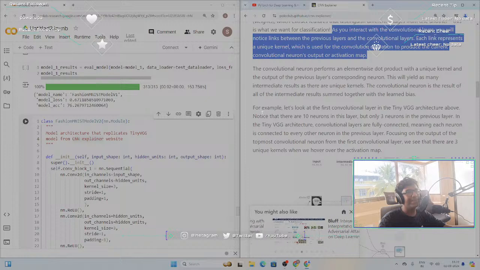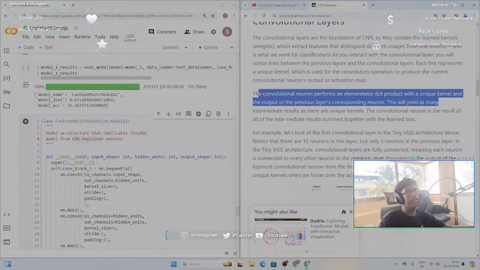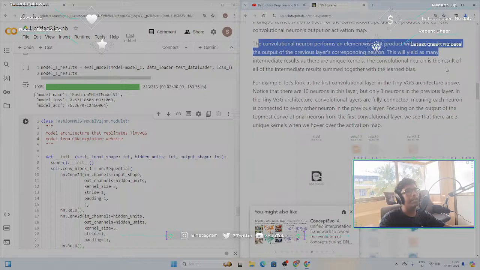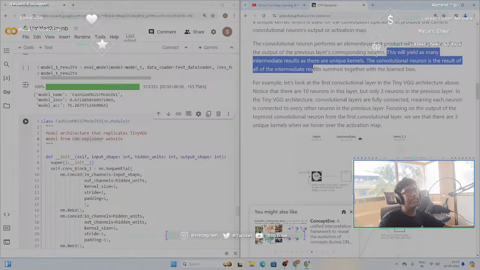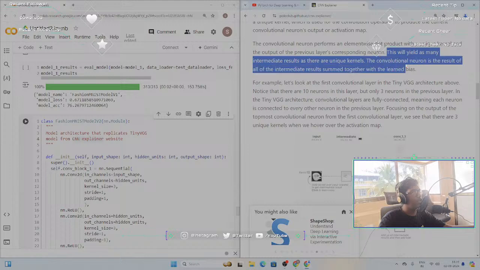Okay, the convolutional neuron performs the element-wise dot product with a unique kernel for each pixel, right? And the output of the previous layer's corresponding neuron. This will yield as many intermediate results as there are unique kernels. The convolutional neuron is the result of all of the intermediate results summed together with the learned bias.